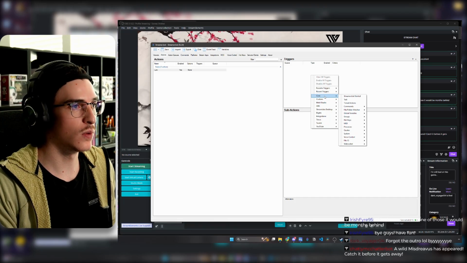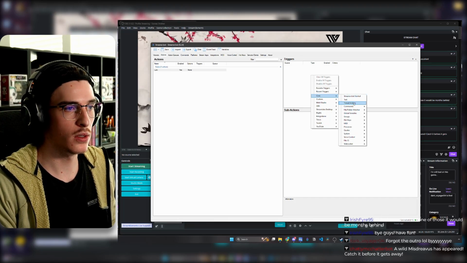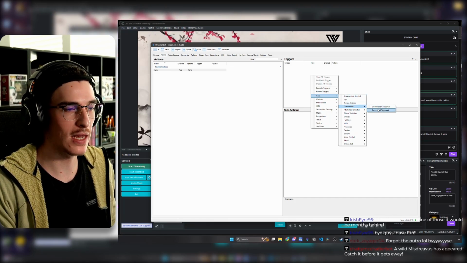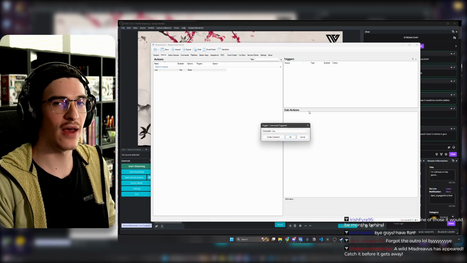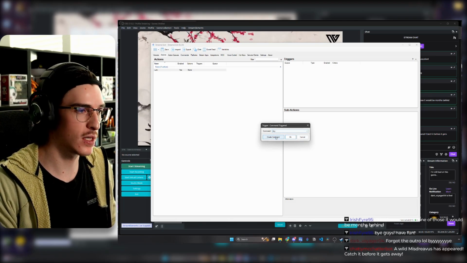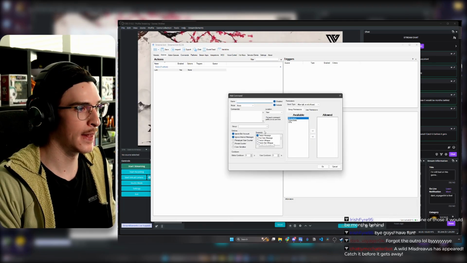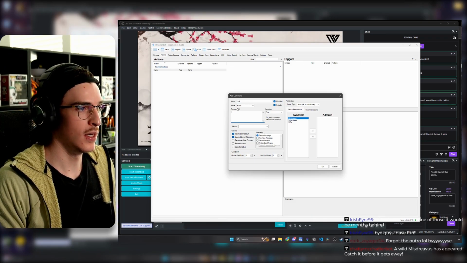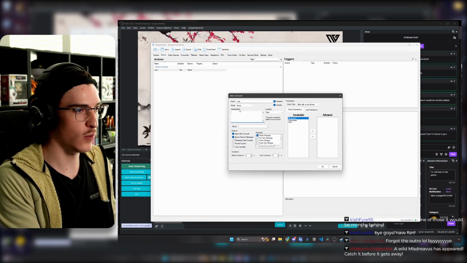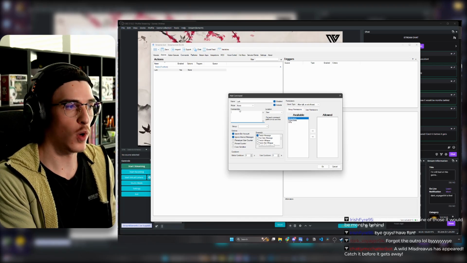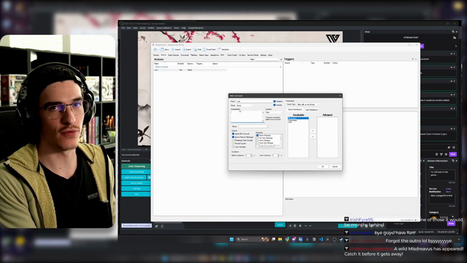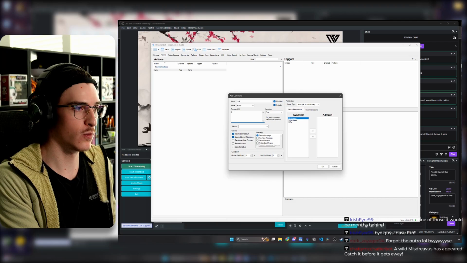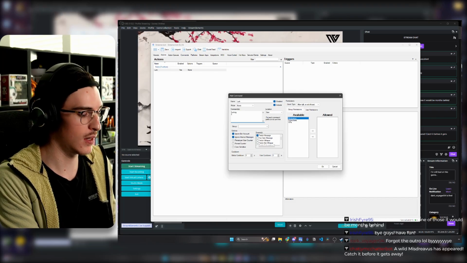To get to ours, we're going to go to Core, Commands, and Command Triggered. We don't have a command created for this yet, so we're going to hit Create Command, and we're going to call it Lurk. Then under Commands right here, this is where you can set what will activate it, and you can set different aliases for it. For this one, we're going to do lurking, and lurk.